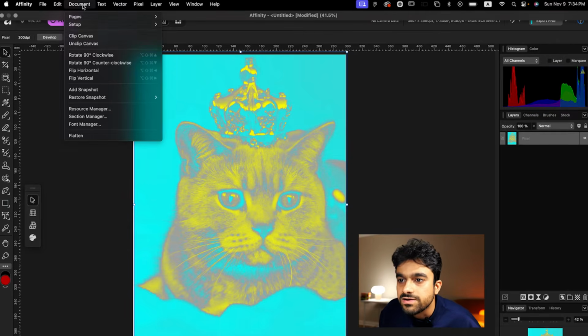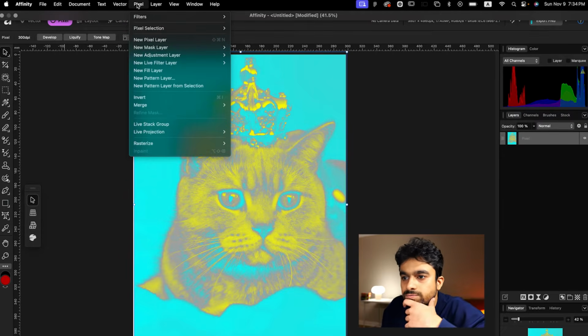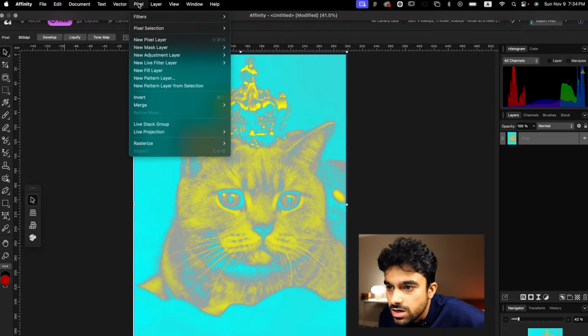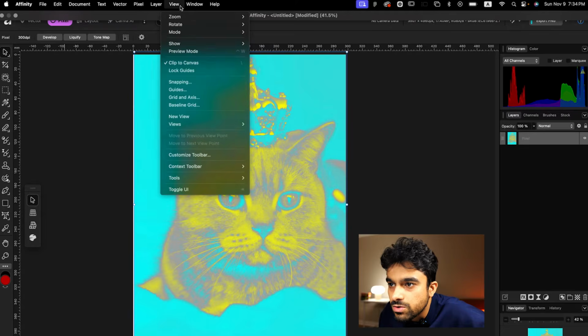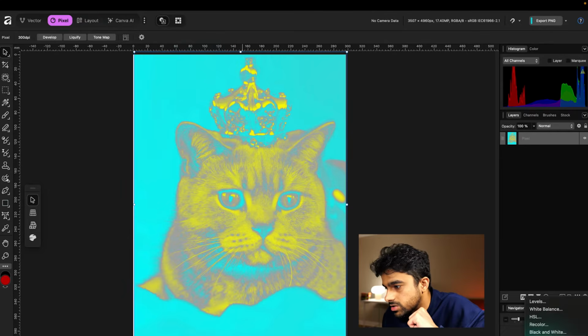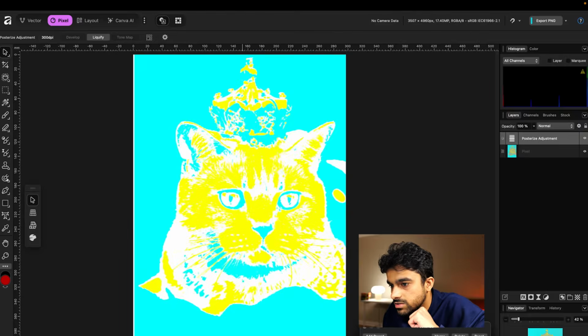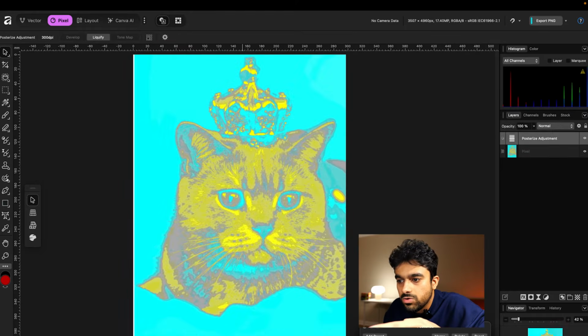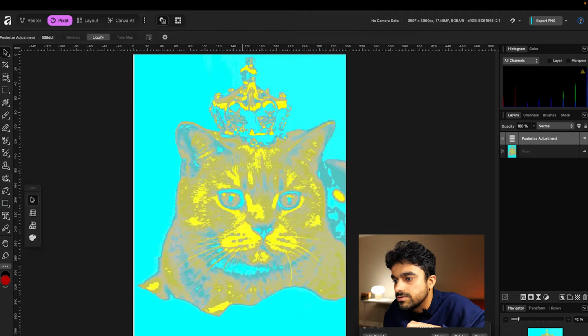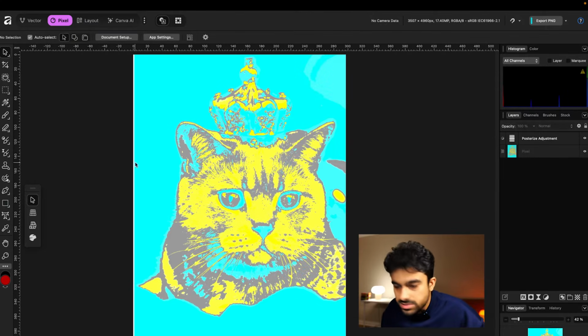How do we create a threshold? Let's figure that part out. So I'm sure if we go to pixel, nope, layer, no layer, posterize. Okay, very cool, very interesting. Hey, look at me, I'm Andy Warhol now. Look at this. Wow.